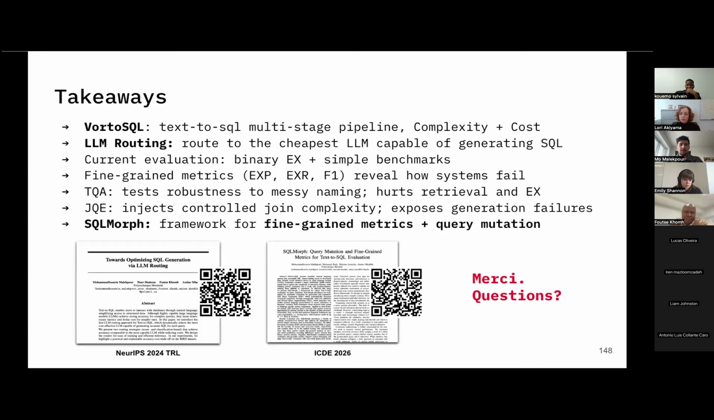Let's wrap things up. We built an LLM router so we can route each query to the cheapest LLM that can still generate the right SQL instead of always using the biggest model. On evaluation, we move past binary EX with EXP, EXR, or execution precision, execution recall, and F1. We see how a query is wrong, not just that it failed, and it's not binary anymore. And TQA and JQE turn a fixed benchmark into a family of harder but still controlled variants.